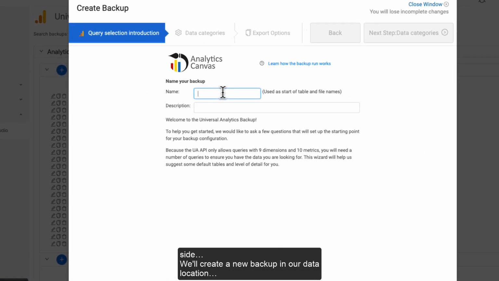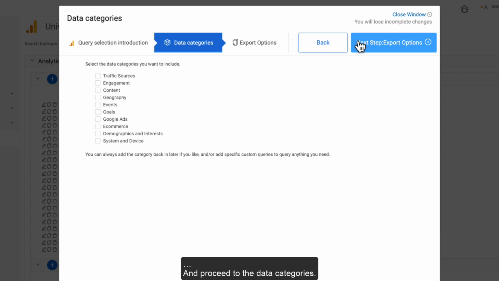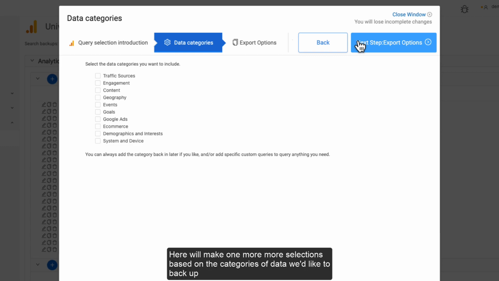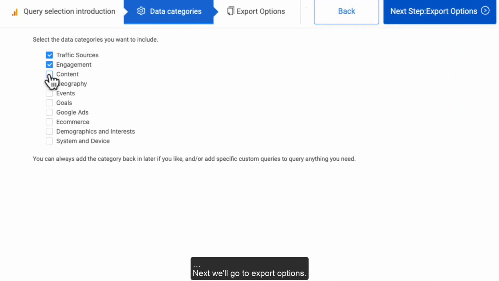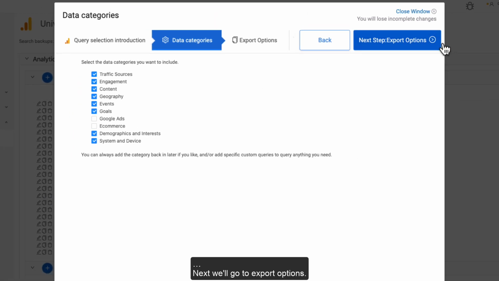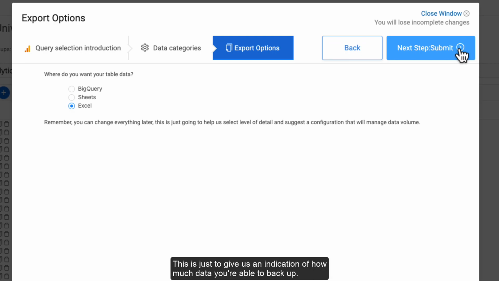We'll give the backup a name and proceed to the data categories. Here, we'll make one or more selections based on the categories of data we'd like to back up. Next, we'll go to Export Options. This is just to give us an indication of how much data you're able to back up.